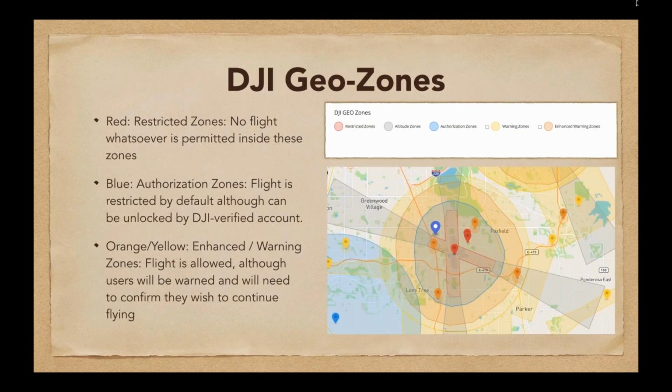Now, the Geo Zones are broken up into different colors here, as you can see. The red zones will be the restricted zones. These are zones that you will not be able to fly in, and you will not be able to get an unlock inside them. Outside of those will be the authorization zones, where DJI wants you to be well aware of the hazards in the area and of putting anyone or yourself in danger. The blue zones are the ones you will need to unlock, and what we'll be focusing on today.